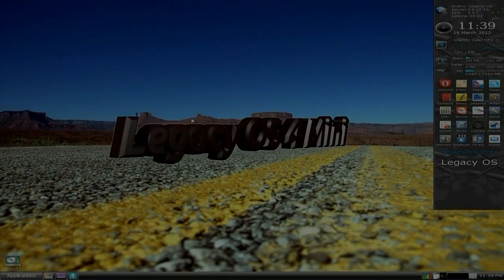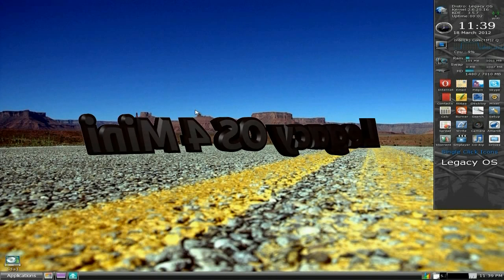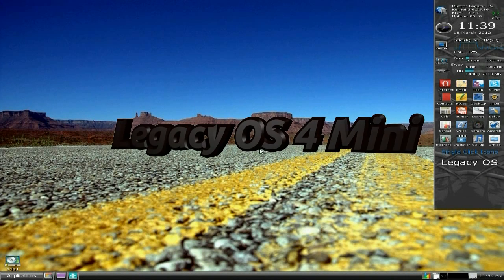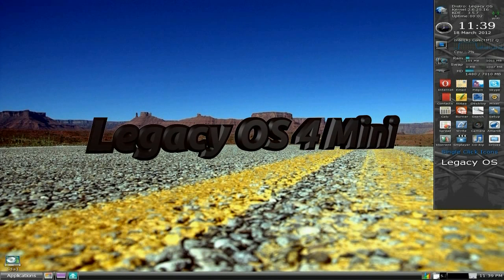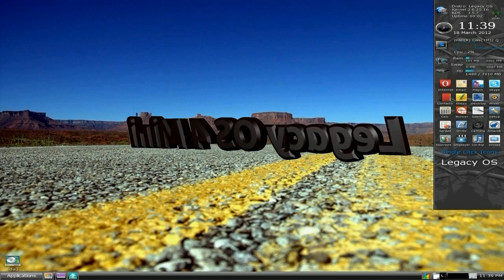Hey, Sneak is back today. Back today with Legacy OS 4 Mini. Yes, Mini. Been waiting since January. It's now March, the end of March, but it's out at last.